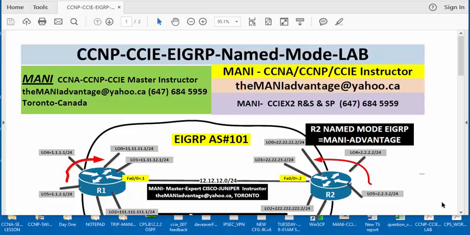And this time we are going to do a lab. It is an EIGRP name mode lab. I have put lots of labs on YouTube, so please watch. Today's lab is very critical because in the CCNP Route, as well as if you are planning to do the CCIE, EIGRP name mode becomes very important. Basically, that's a new method Cisco introduced to configure EIGRP.